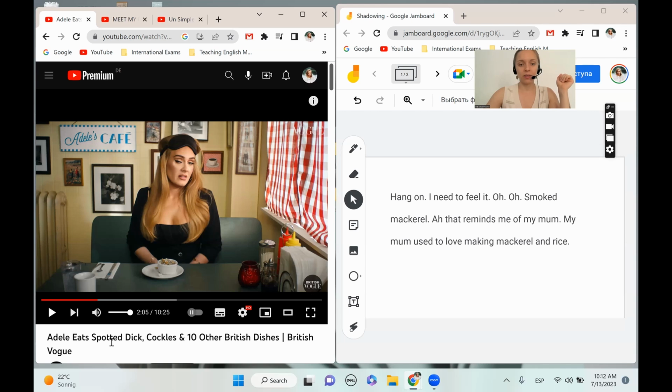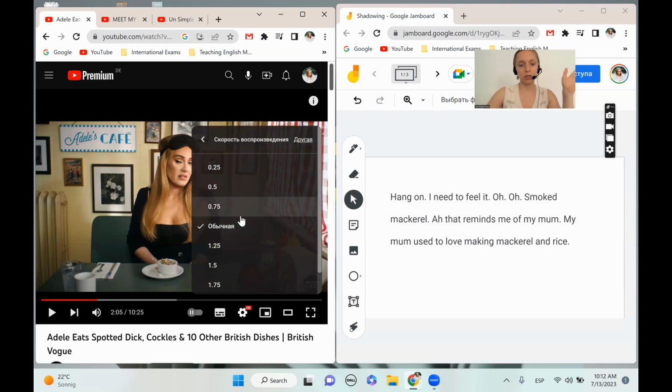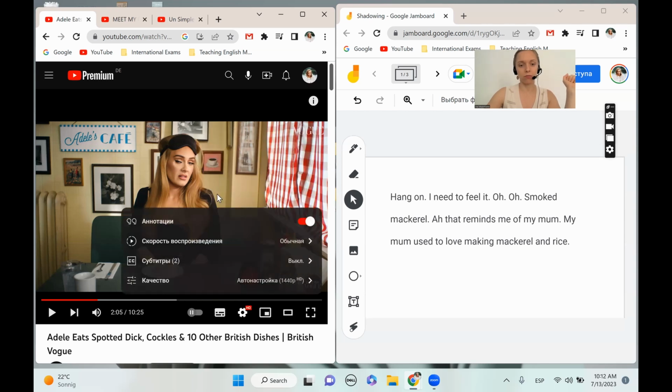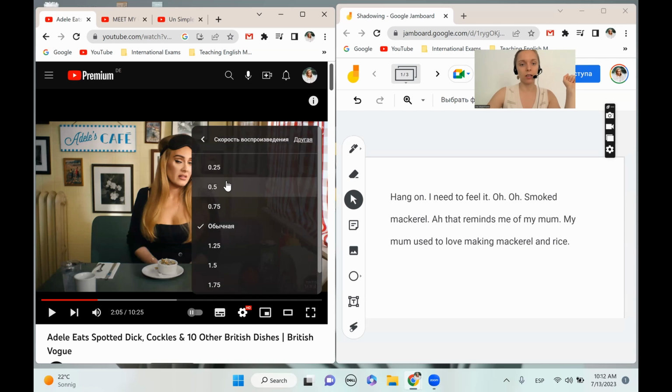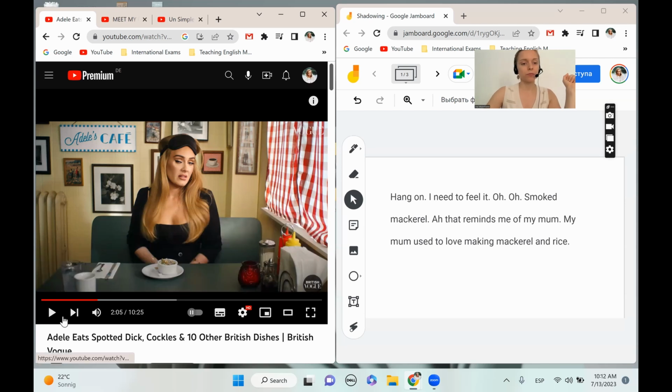Right. Now, what you can do at the beginning is slow down the speed. Sorry, it's in Russian, but you will be able to find the same settings, right? So we go to settings and change the speed. I don't know. Okay, let's take the slowest. And now we can really observe how she pronounces every word.